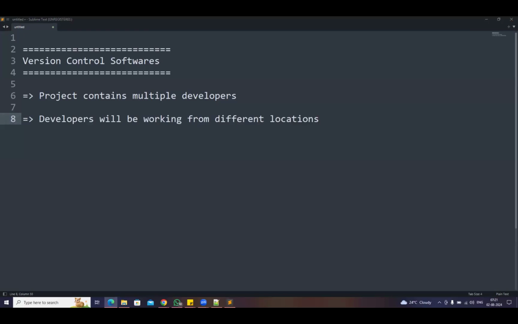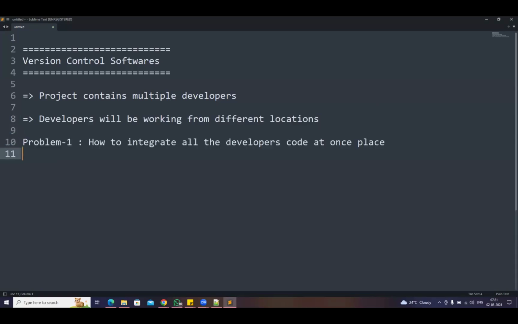When the developers are working from different locations, we can see two problems in the project. The first problem: how to integrate all the developers' code in one place. Some team members are in Hyderabad, some in Bangalore, some in the US, some in the UK. All are working on the same project. How can we integrate all the developers' code in one place? That is the first problem.